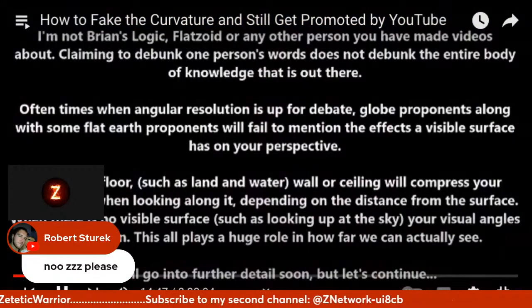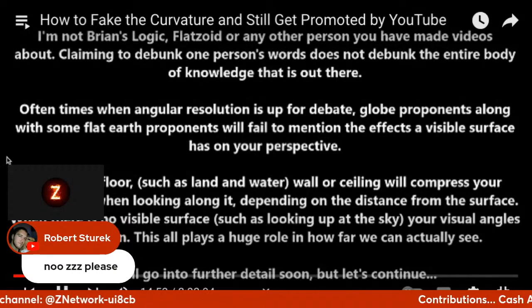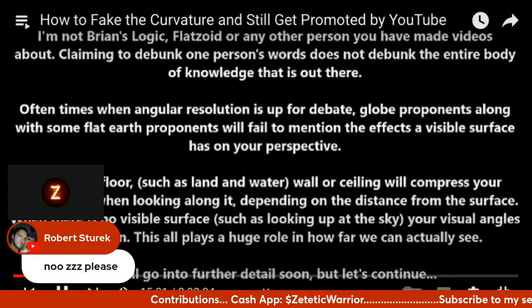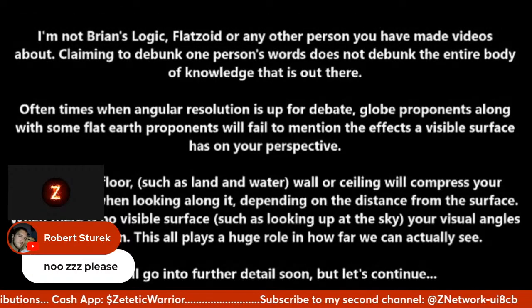Oftentimes when angular resolution is up for debate, globe proponents along with some flat earth proponents will fail to mention the effects of visible surfaces on your perspective. Any visible floor, such as land and water, wall or ceiling, will compress your visual angles when looking along it, depending on the distance from the surface.